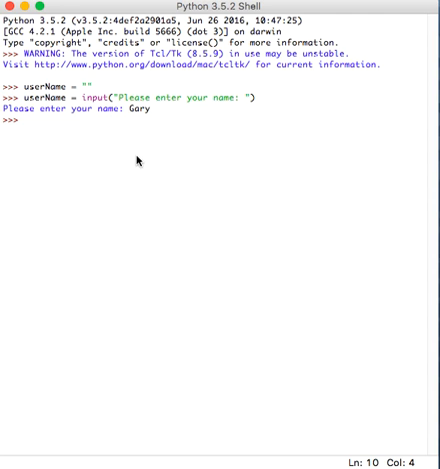Now, it appears that all I've done is text has appeared and I've typed my name in, but the equals sign is telling the system that whatever I type gets stored in this variable username. So I can use this now anytime I like. I'm not rushing to use it, but I could use it anytime I like. This is now storing whatever I've typed in.